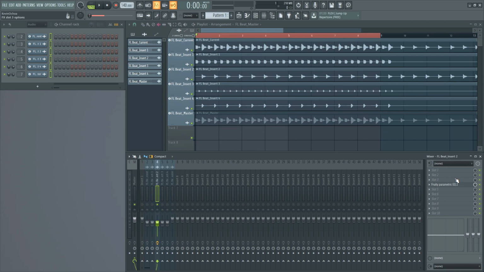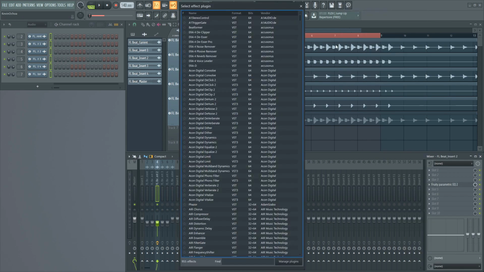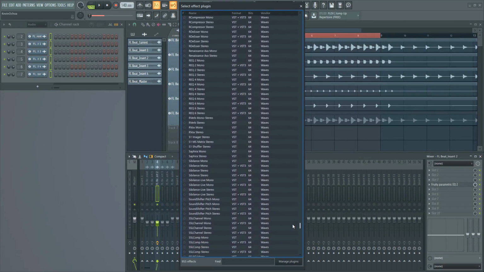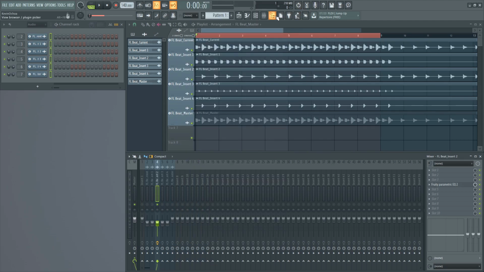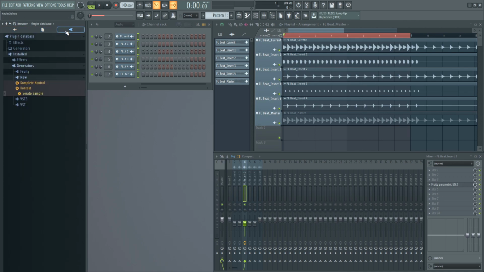If I wanted to see a full list of all my plugins, I could left-click and select more plugins up here. And here you get a full list of all the plugins installed in your system, which is quite a bit. I have probably like 1,000 of them. If you go into your file browser, you could also see them on the third tab right here under plugin database. And again, the shortcuts for all these parameters are on the top left-hand corner.